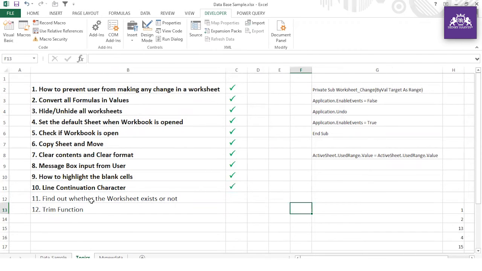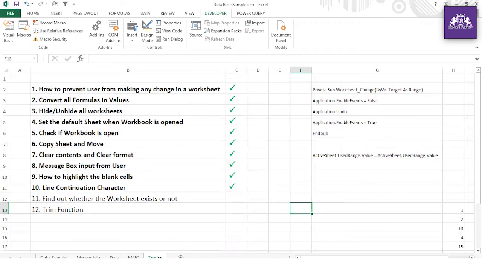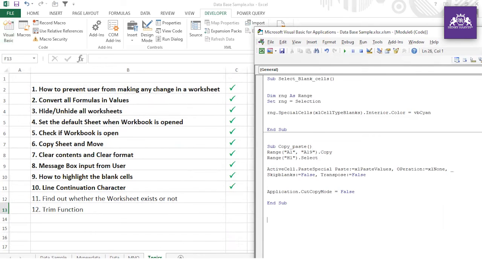All right, so now find out whether the worksheet exists or not. Guys, I am looking for data somewhere, and somewhere I am searching MNO. Assume I'm searching over there for my data tab. So how do we find out whether the data tab exists or not? Write another code, Sub CheckSheetExist.